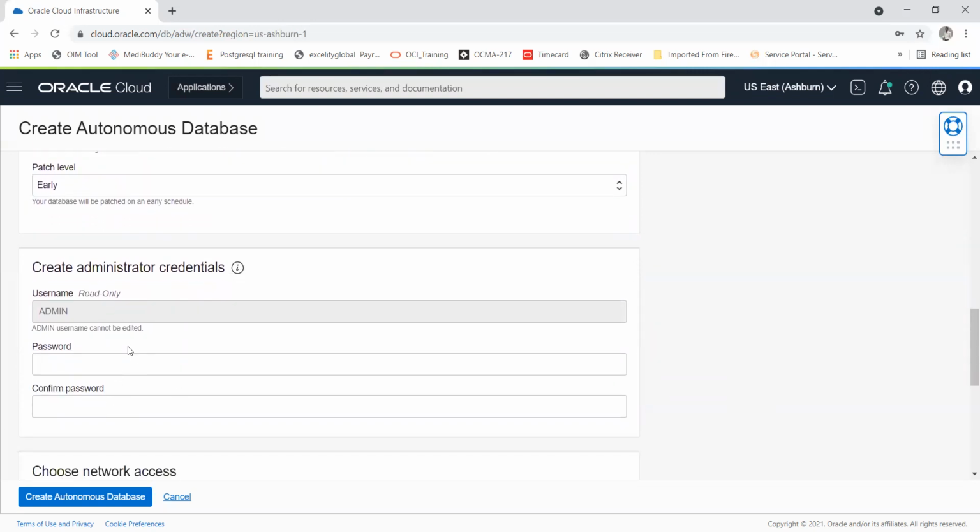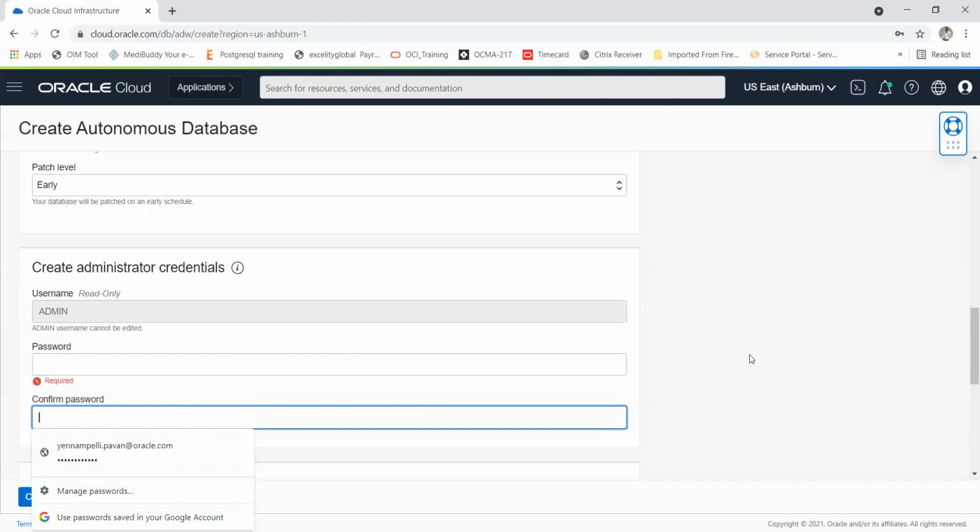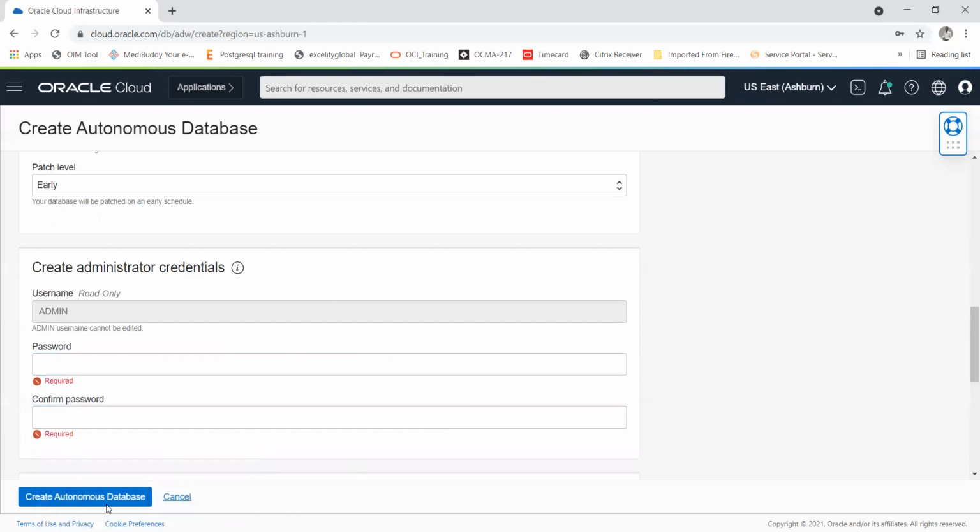Now create the administrator user credentials. The default administrator user for autonomous database is the admin user. So now when you want to create a password, you give your password. Let me write a password. So this is what I am giving as the password.